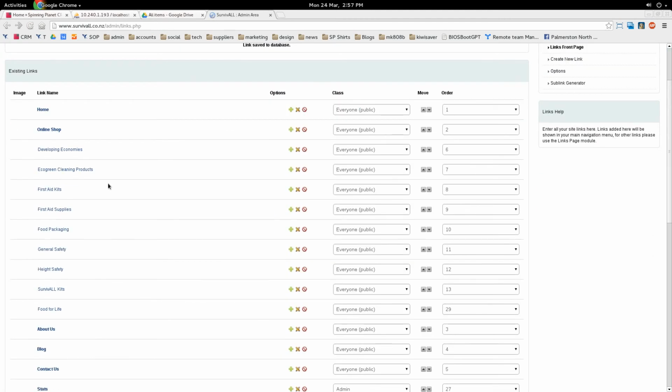So let's just go back and have a look at that. Over here we have the order of our links though. So if I want Food for Life to come up before food packaging, then I have to swap them around. So if you see down here, Food for Life is number 25, whereas food packaging is number 10. So I'm going to make Food for Life link number 10 and food packaging link number 11, general safety 12, and you just keep on going down, pushing them all down. And that should do it.